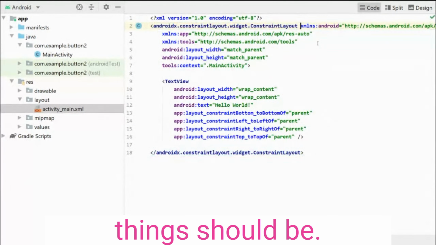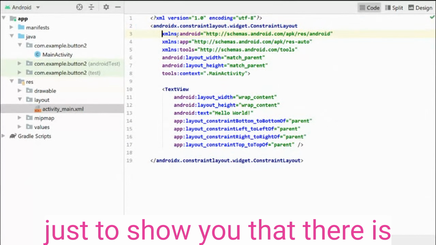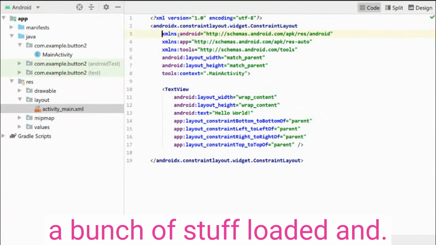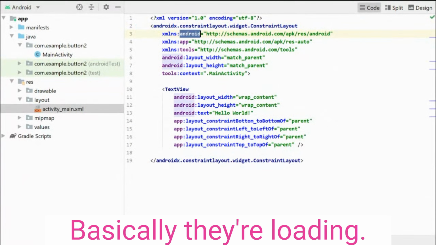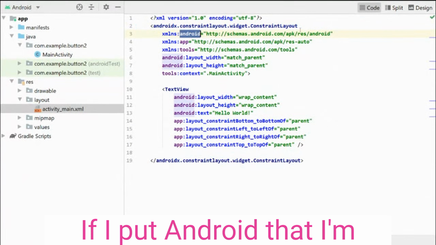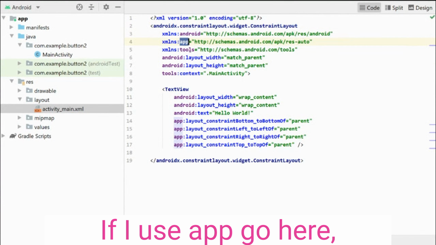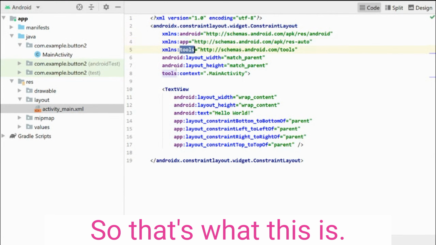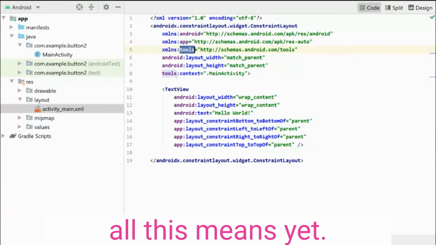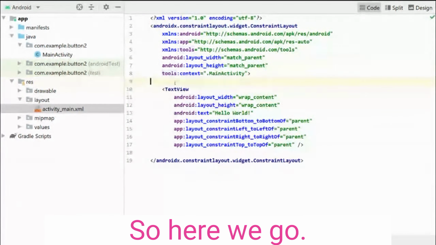I want to put an enter here just to show you that there is a bunch of stuff loaded, and basically they're loading. If I put android, then I'm going to use this package. If I use app, go here, tools will go here. So that's what this is, and you don't need to worry about what all this means yet. Okay, so here we go.